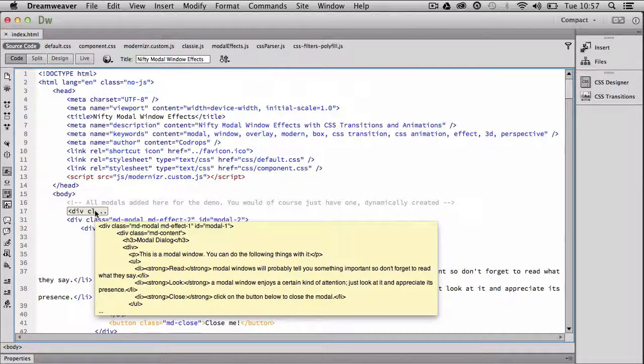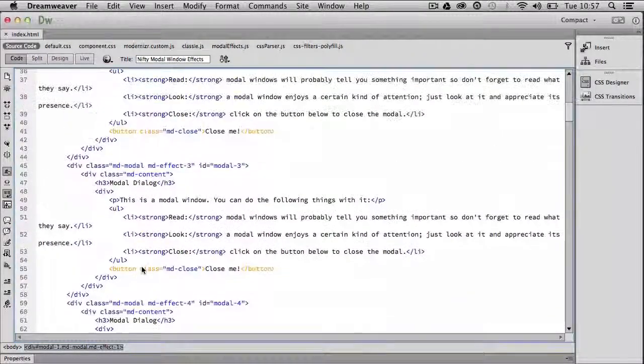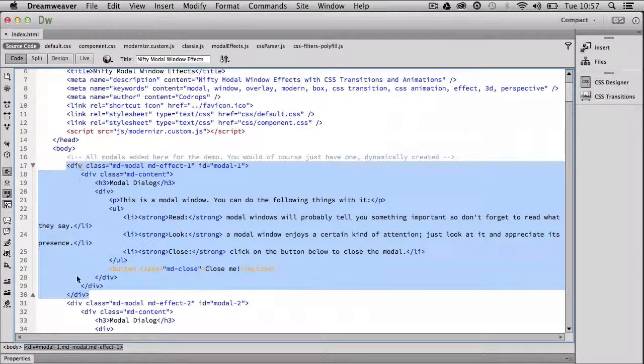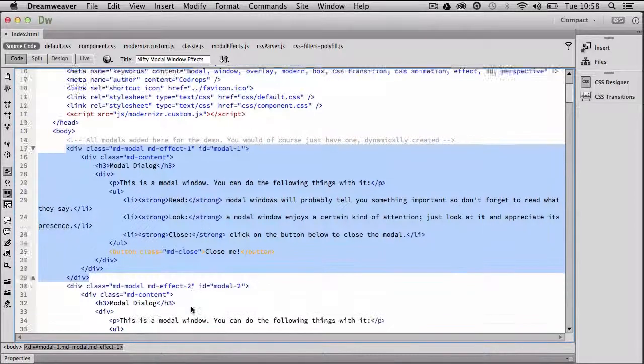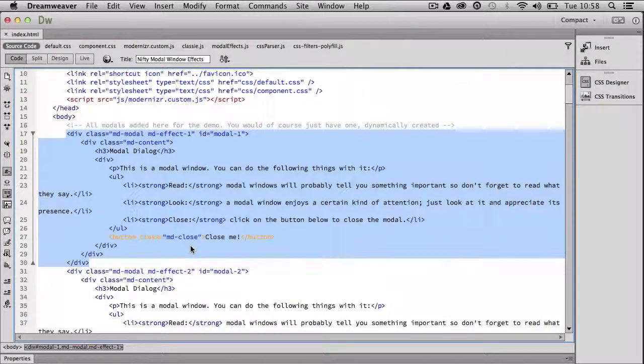But basically what we have is a set of divs. Now you can see we have quite a few modal dialog boxes right here. So this is just one modal dialog box, and you'll be able to see here we have a class that is defining, number one, that it is a modal dialog box, and then also we're defining the effect. So you have effect 1, 2, and then you can keep going on 3, 4, and 5. So you have all sorts of different effects, and again we'll just go over those in just a second.